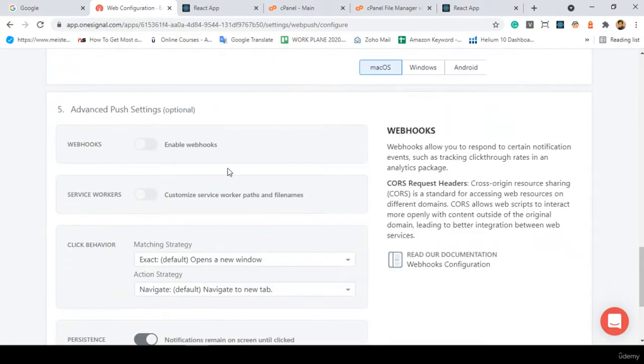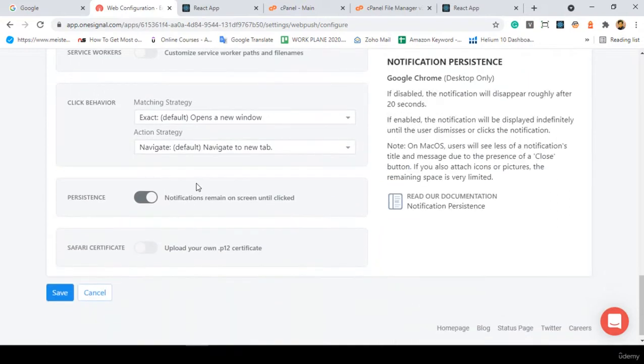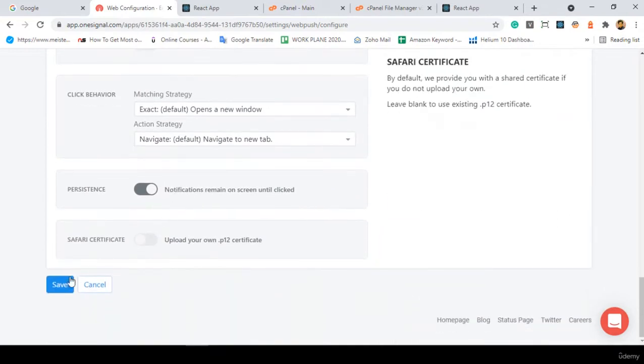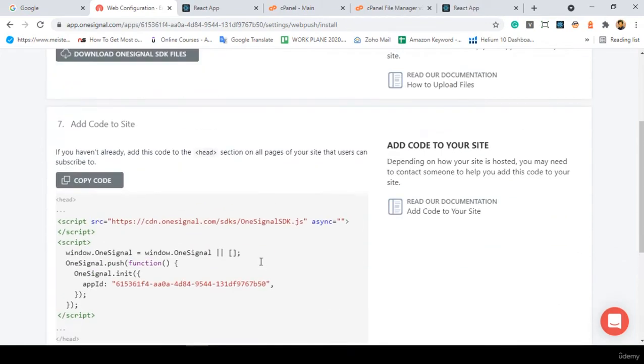That is the advanced push notification setting. I keep it as default, and after that I click Save. So that's all. Now I save it, and after that, our next step.